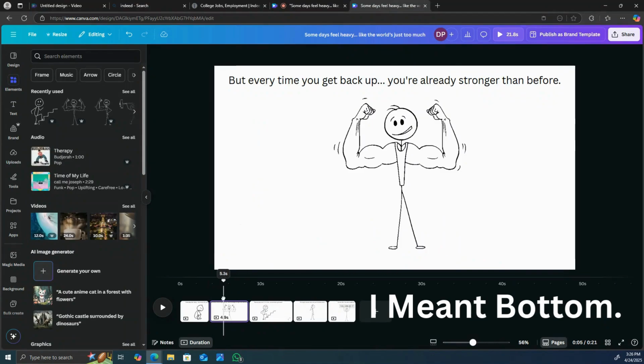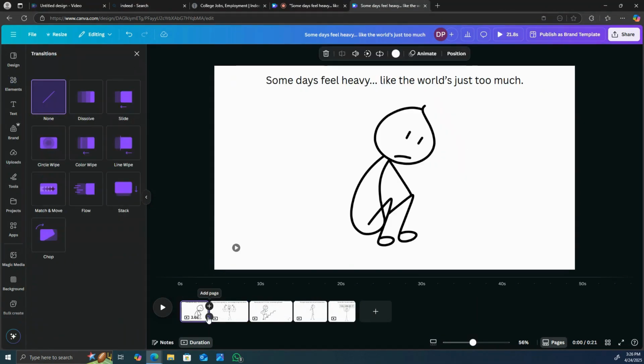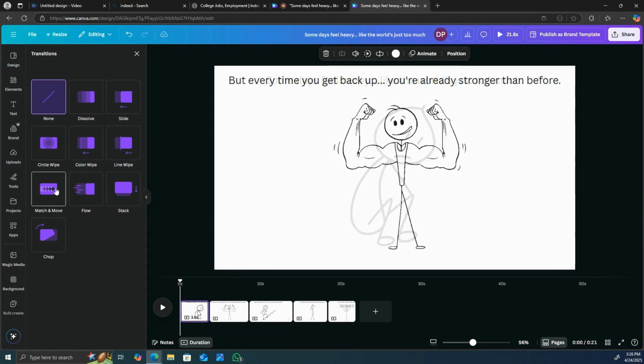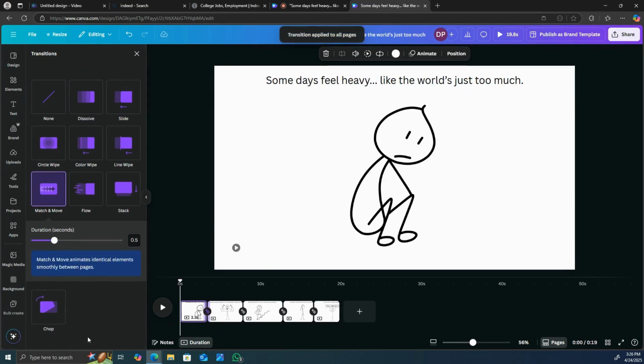Okay, guys, so once that's done, we're going to go to the top. We're going to add a transition, and we're going to do mix and match, okay? Apply between all the pages, okay?